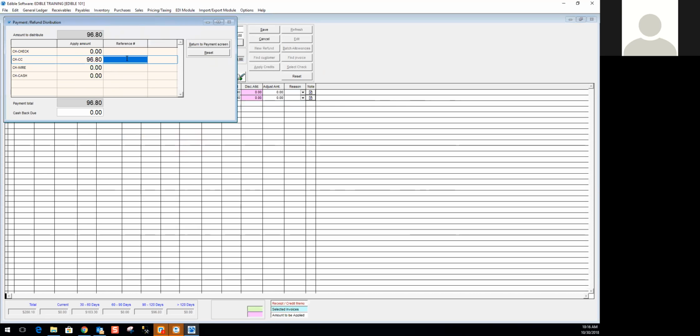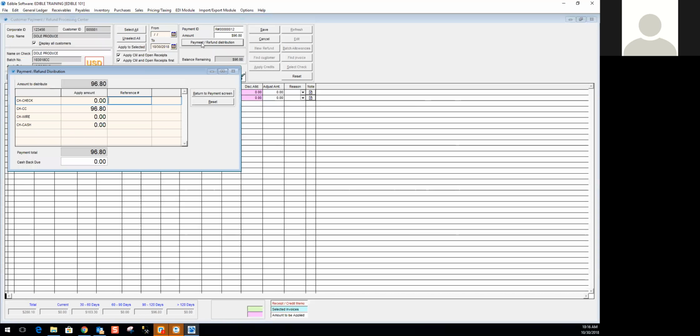And this reference number field is really only for check payment instruments. If I was selecting a check payment instrument, then I would be entering the check number in this field. So that's what I was talking about earlier. If you didn't want to put in the check number in the payment ID, you have the ability to skip that and just put it in here. But here, if you are using a check, it is required. But of course, for any other payment instruments, you don't have to. So I'm going to go ahead and click Return to Payment screen once I have distributed.